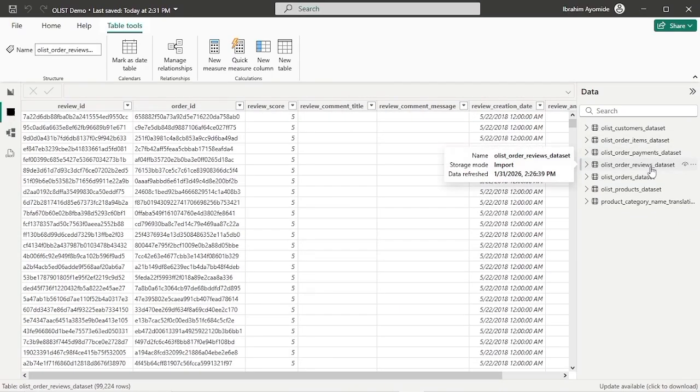This one is the order reviews dataset. It includes the review ID, the order ID, and the review score. This will be really helpful if you want to know customer satisfaction. What I think won't be quite helpful is the review comment message. So you can go ahead and delete this column. Maybe that's the first thing we'll do in Power Query once we transform the dataset.